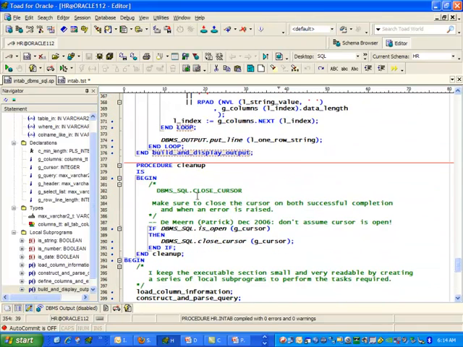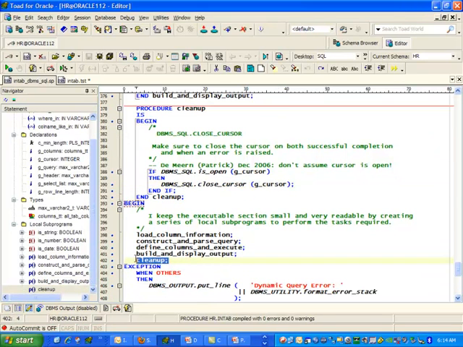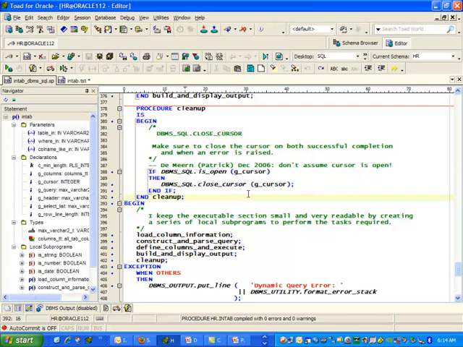Finally, for cleanup, the main thing is make sure you close your cursors. When I open a cursor in my local body of code with DBMS_SQL.OPEN_CURSOR, Oracle will not close that cursor at the end of my program unless I explicitly tell it to do so. So if it's still open, close that cursor. And that's it. I would say that's all, but that's a lot.